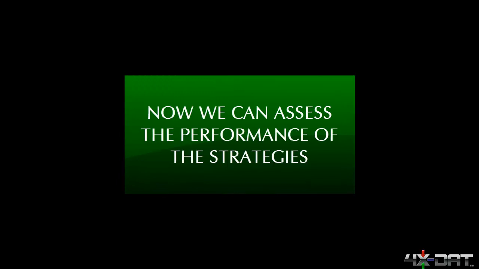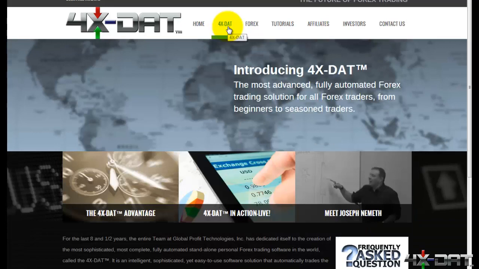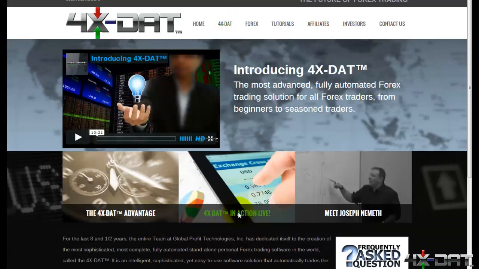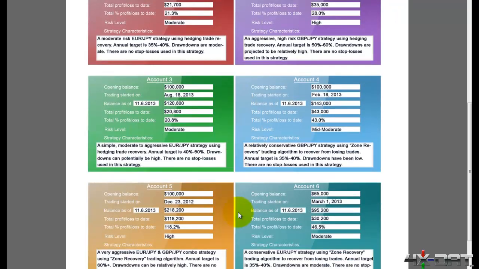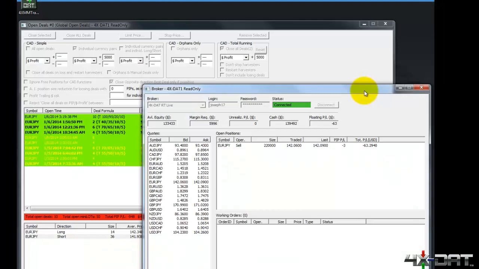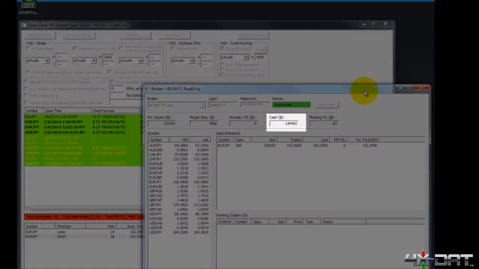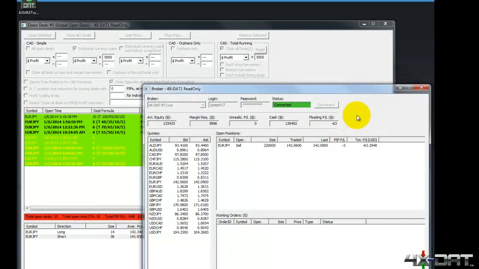So now that we know a little bit about what these components can show us, we can make some assessments. We can start by looking at the beginning balance of each of these accounts that's posted on our website. We can look at the description of each trading strategy, its goal, and its risk level. Then we can simply go into the Brokers module and check on the cash in the account. This is the fastest way to see how our strategies are performing.